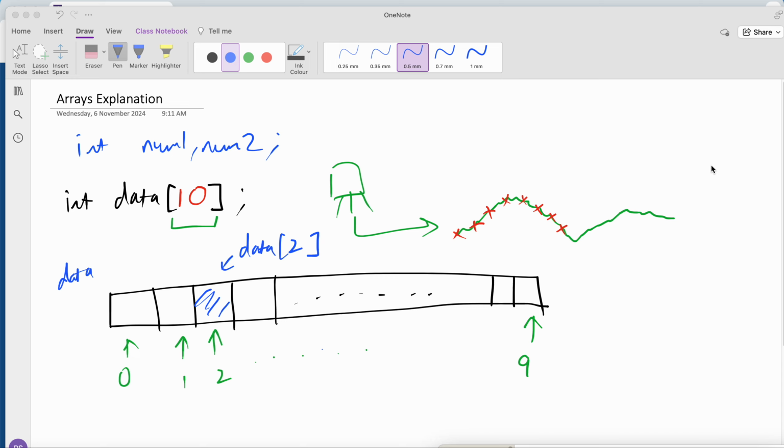In the previous video, we explored how we can initialize an array and access elements in the array. Now we're going to look at how arrays and loops are actually very closely linked.